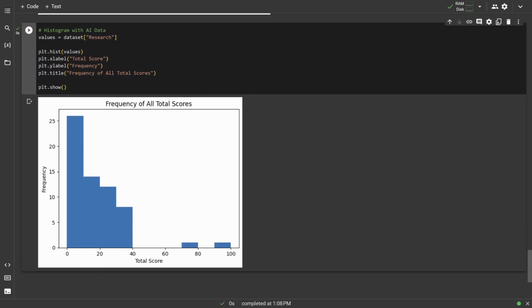If we run it, you see this histogram is a bit less balanced than our previous one, as it's a lot more right skewed, with most of the entries occurring on the left-hand side of the graph.